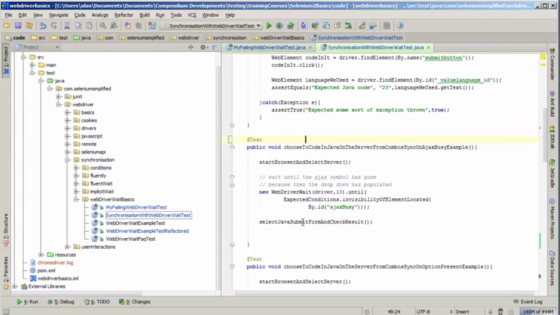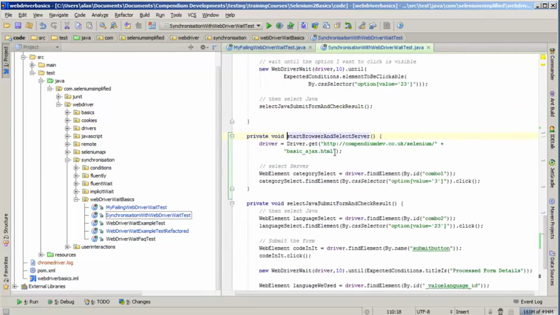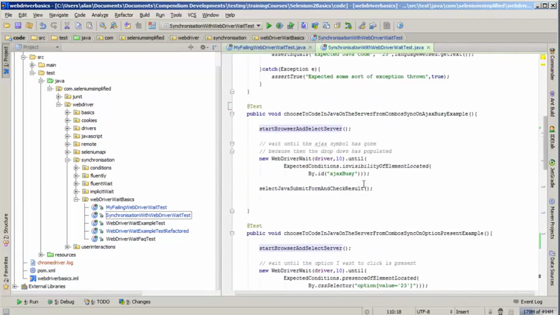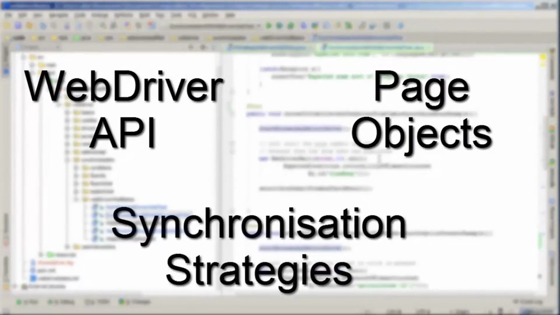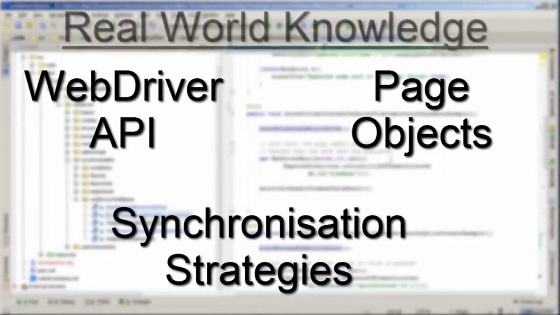Selenium WebDriver is a library and a tool. To get the most out of it, you have to program. It's that simple. On this course, I'll walk you through the API and cover advanced stuff like page objects, abstraction layers, and synchronization strategies. The stuff you need to know if you're going to write tests for a production environment.